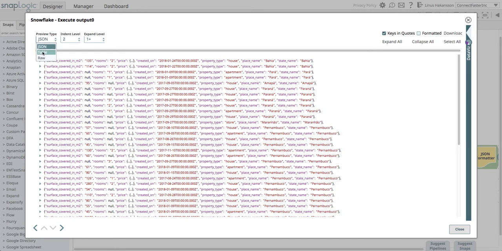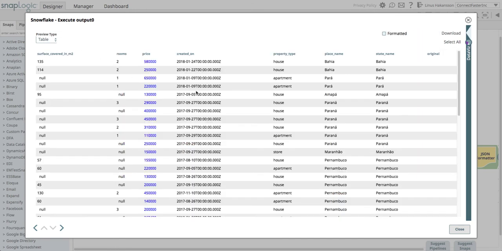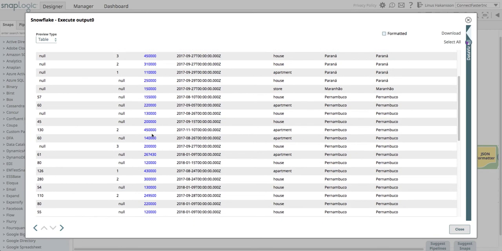And I can go into the table format here and I can see, okay, here's some different properties, actual properties in that data set. Now we can see that some of the data here is not really valid. Some data is missing. We can see that the number of rooms and actual square meters are missing from some of the various properties. But other than that, we can see there's some house properties, there's some apartment properties. It's in various states and places in Brazil. And here's the selling price of those properties.